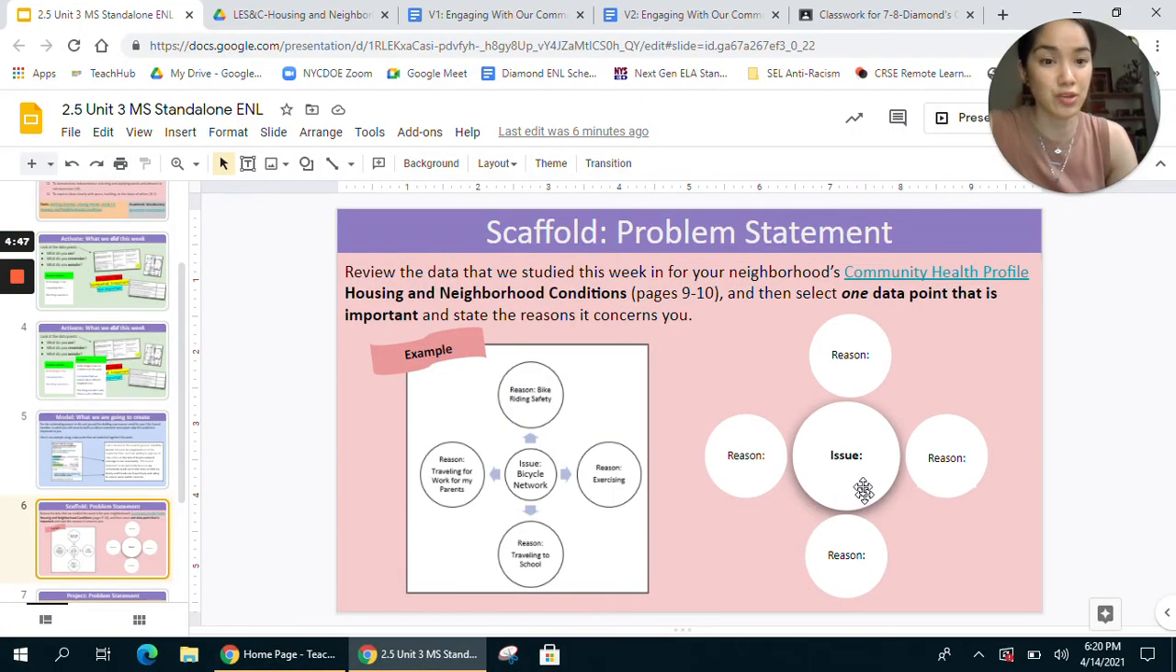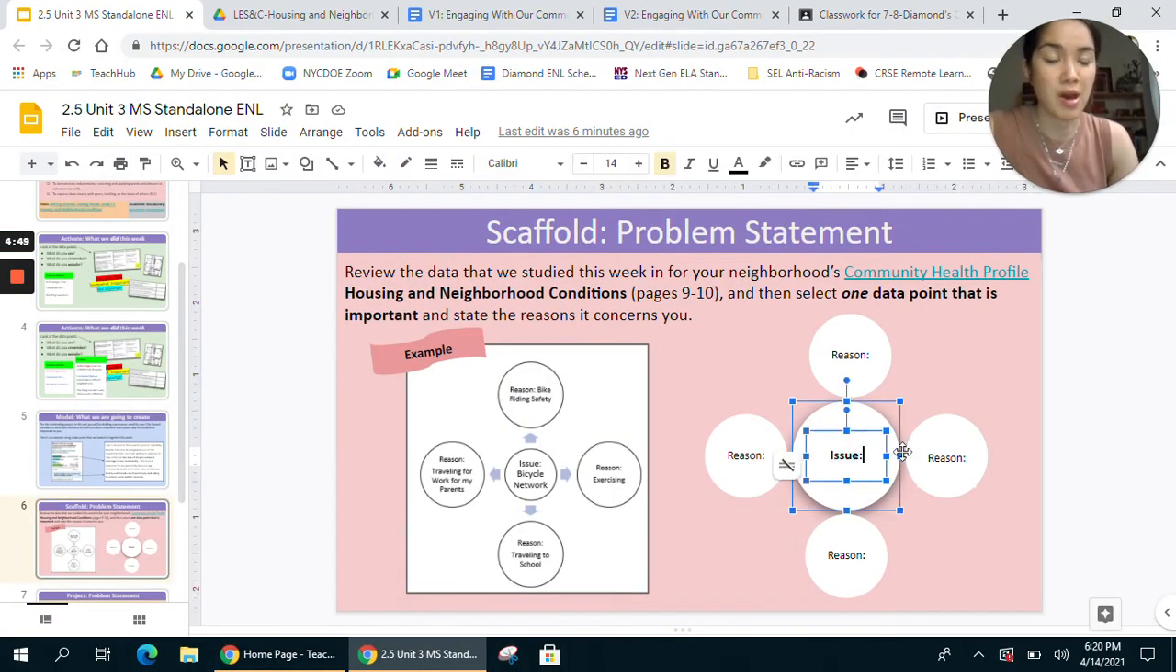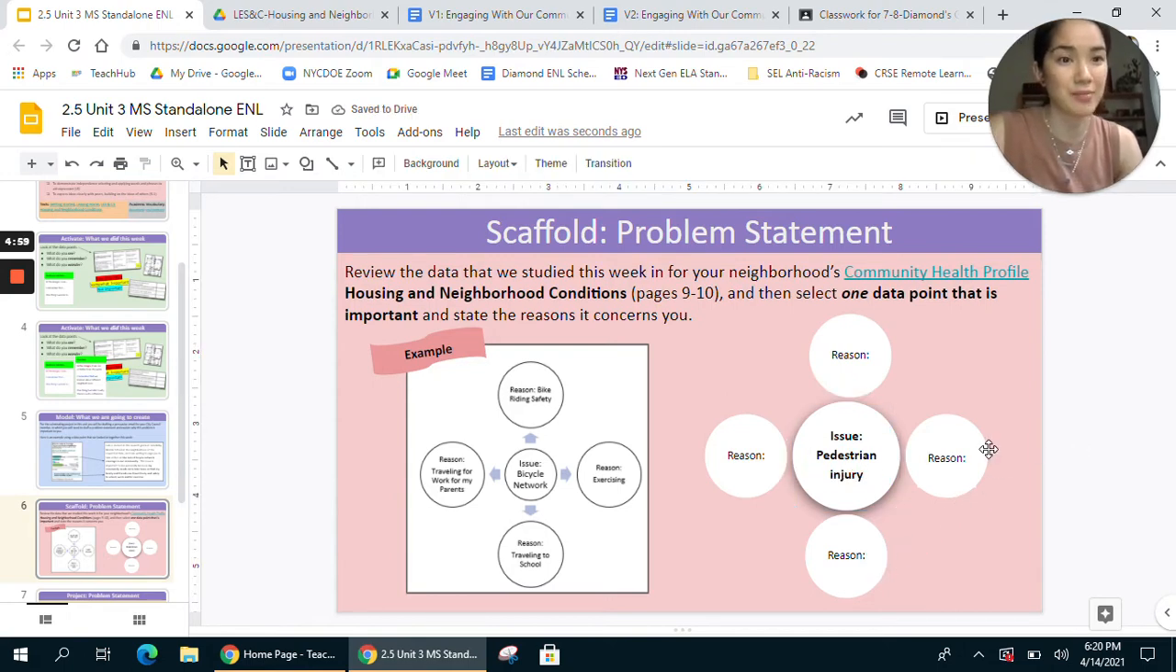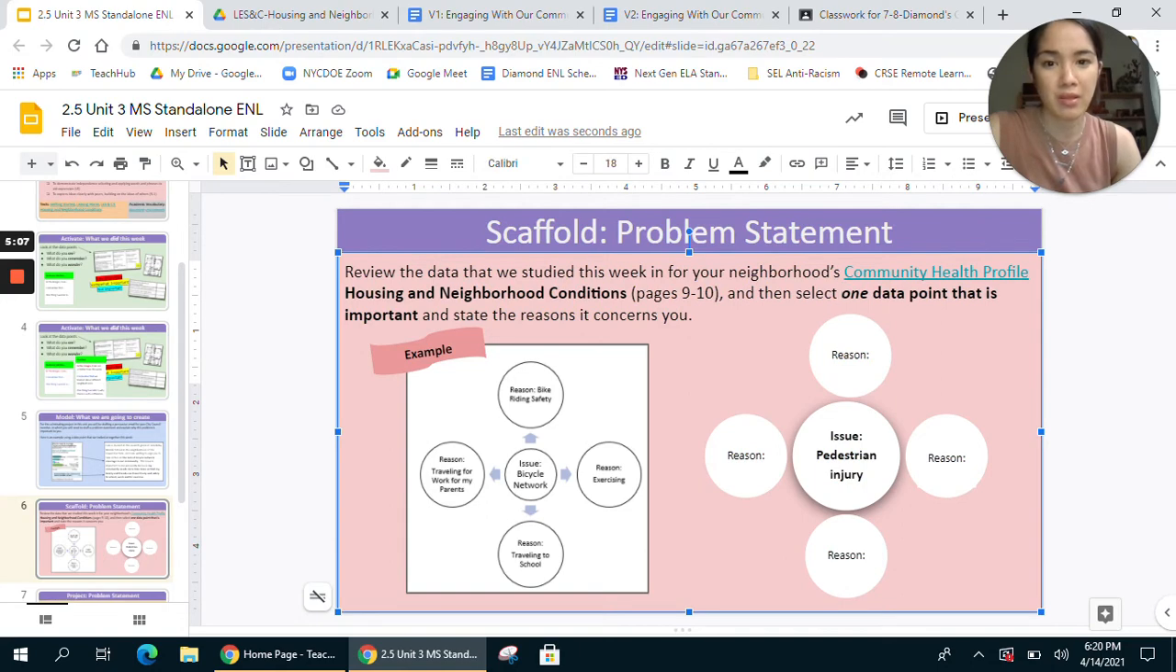The idea is that students in the center identify the important issue, and then in these outside circles of the organizer, they start to add some specific reasons about why this issue is so important to them. So you have here the completed version, and then on this side you have an organizer that can actually be typed into. So you could use this to model for them, right? You might say the issue would be pedestrian injury, and just show them how they would type into that to complete the organizer.